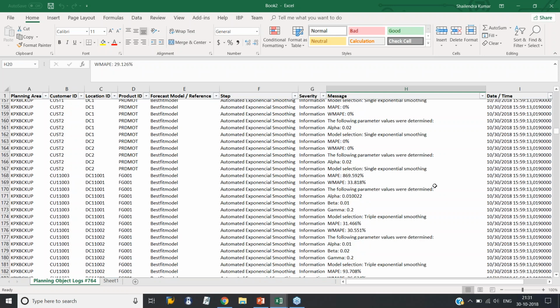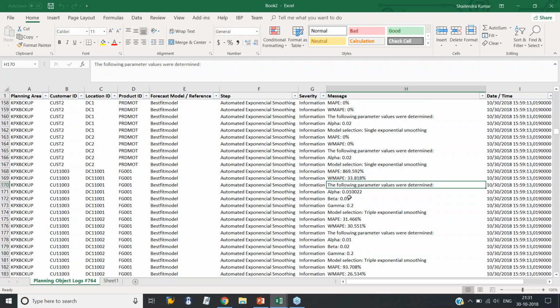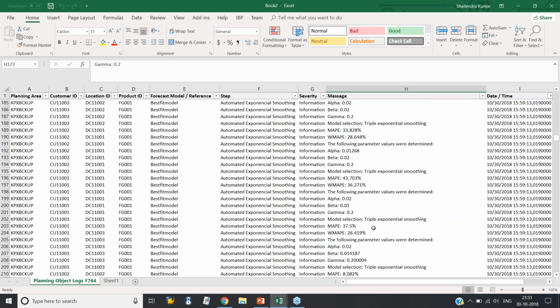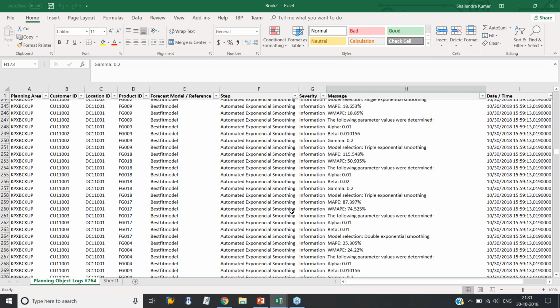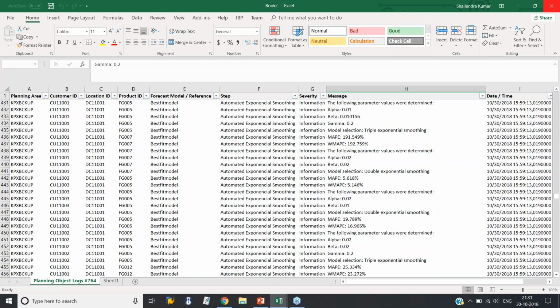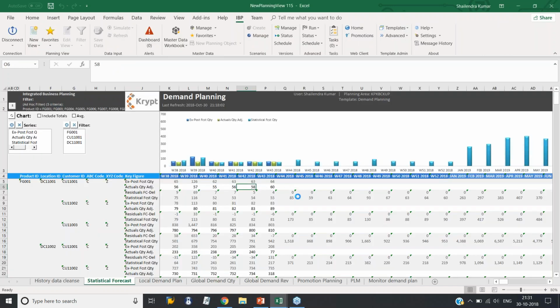So if you go here, you will find the following parameter values were defined. It is giving me the different parameter values as well. So this is how you can analyze how the system has selected the automated exponential smoothing or a different statistical forecast. So let's go back into the system again.